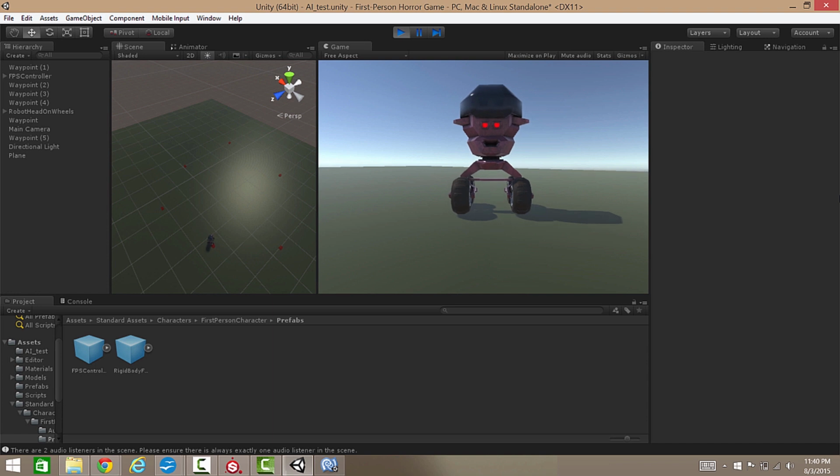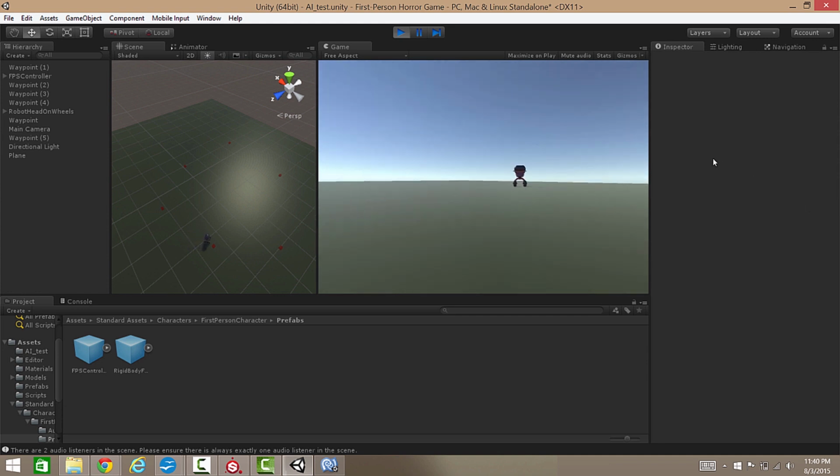And there we go. So we see it now coming after us. And if I go far enough away, it returns back to its state of patrolling. So cool, we have that taken care of.